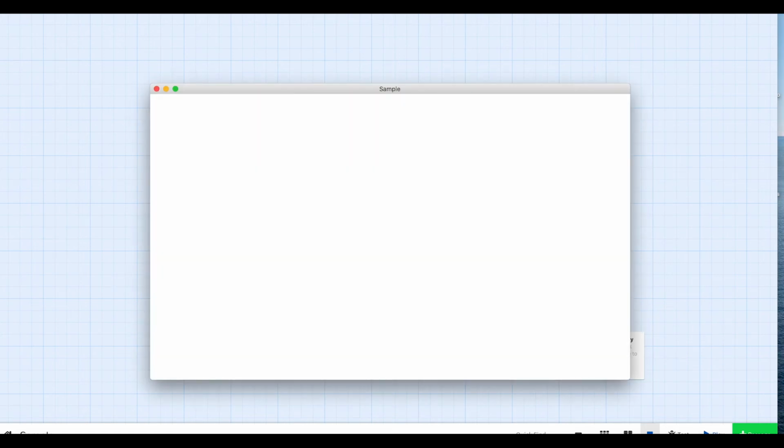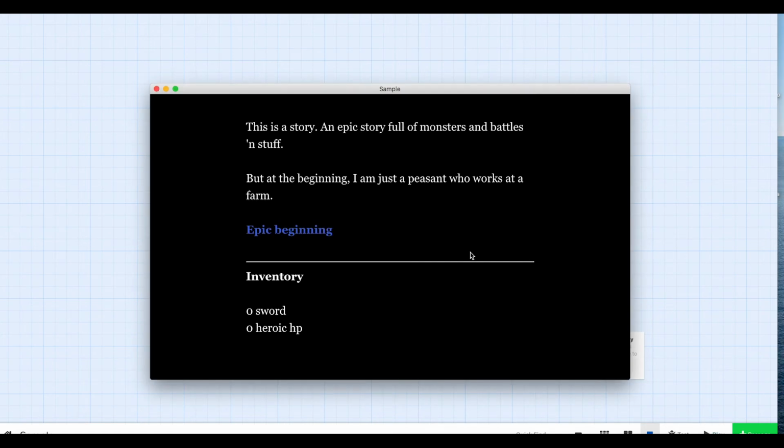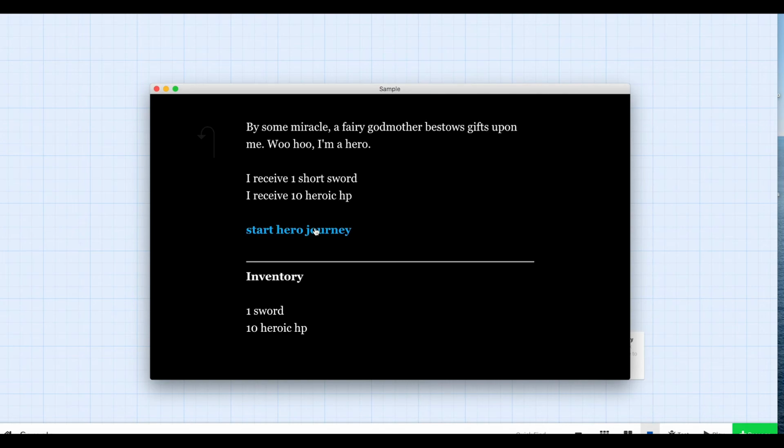Now let's have a look at it. So we'll just play this. And we already know what this looks like. Let's go to Epic Beginning. And now you see that we suddenly have 1 short sword and we have 10 heroic HP, and that's reflected in our inventory amount. And there you have it. We now have a responsive inventory system created by the use of variables.